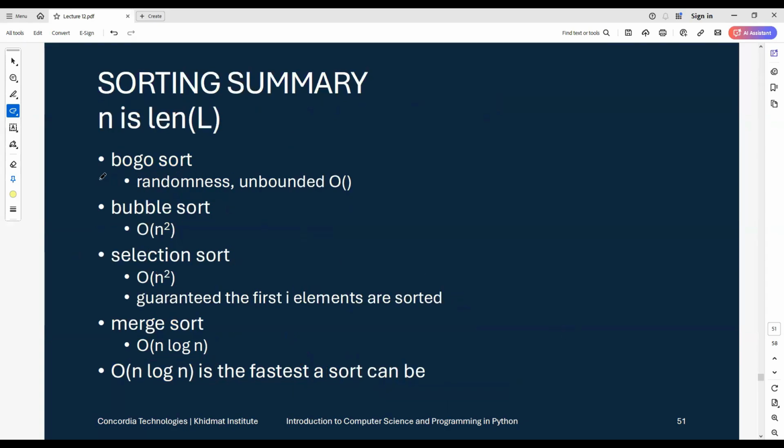So just a recap of all the sorting algorithms we just looked at. The first one, BOGO sort or monkey sort, there is no upper bound for this. We could keep on doing this infinitely and might never get sorted. There is no scientific method to that sort of throwing everything in the air and hoping that it will get sorted by itself. Bubble sort gives us quadratic complexity. Selection sort gives us quadratic complexity. But merge sort is very efficient and gives us log linear complexity. And log linear is the fastest that a sort can ever be.